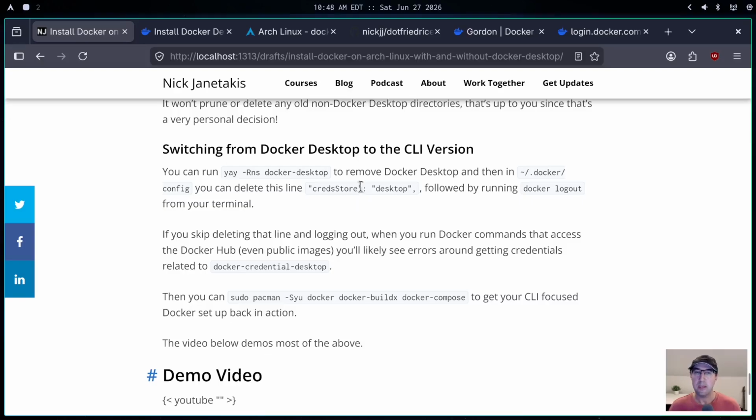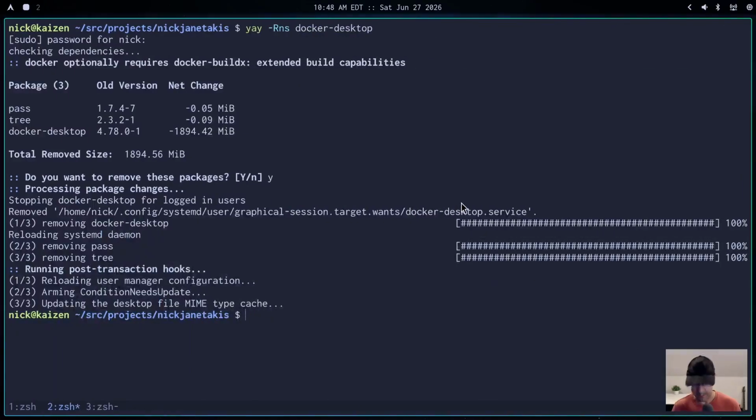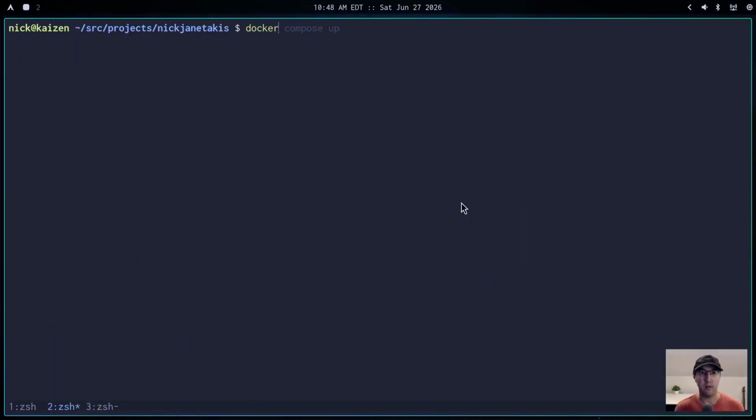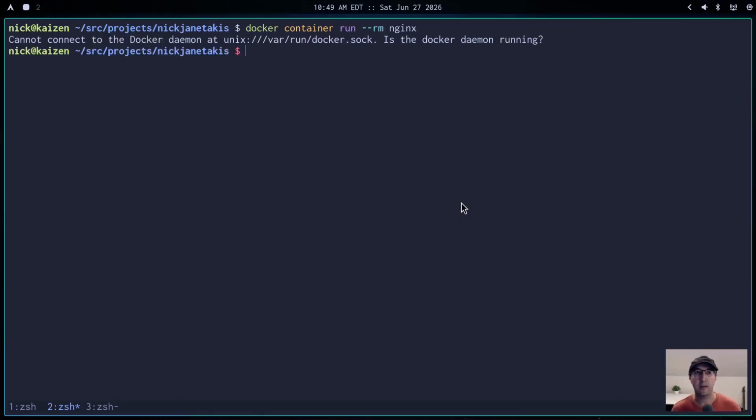Now, the next step here is going to be deleting a line from your Docker config file, as well as doing a docker logout. So let's see if I can produce the error here, because I noticed I had this problem on my laptop as well. For example, let's just do a very quick docker container run, and I'll just run nginx or something where I need to pull an image from Docker Hub because I know I don't have it. You can see right away, this is not going to work because Docker isn't installed. So let me go and install Docker as well.